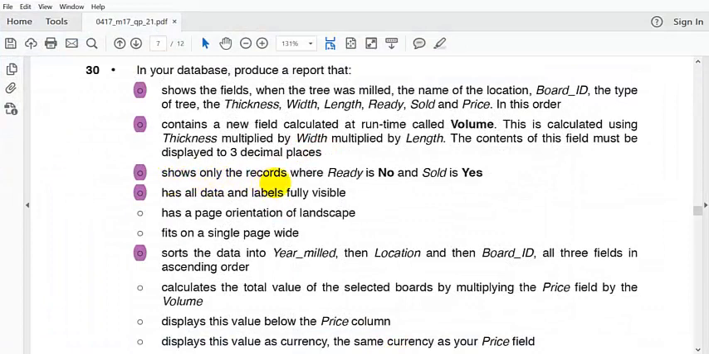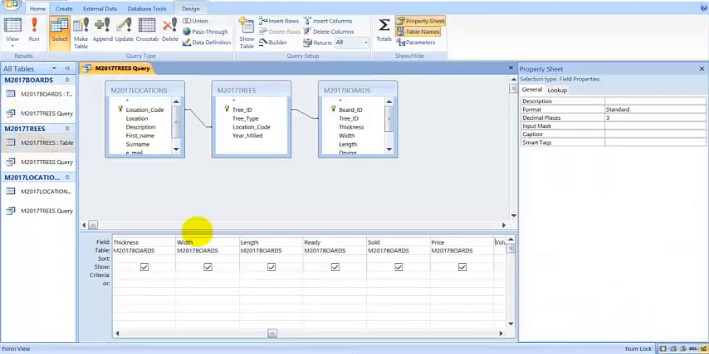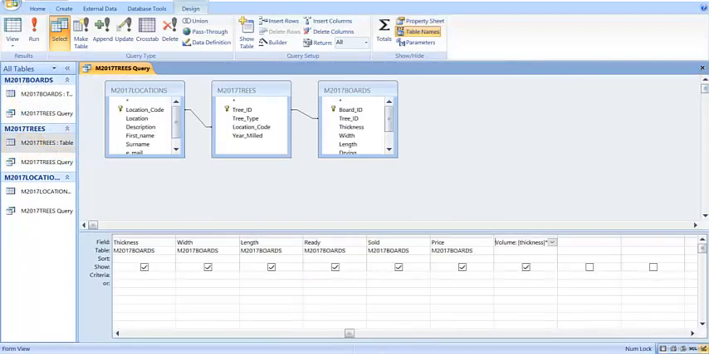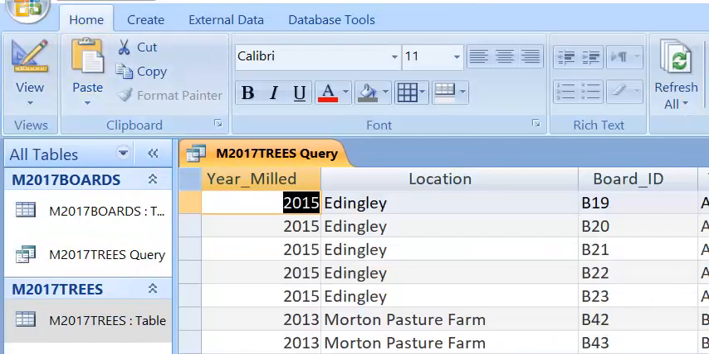The next one says shows only the records where ready is no and sold is yes. And the next bullet point also says has all data and label fully visible. So the fully visible part means that when you come to the design view, none of these boxes should be unchecked. Okay, none of these should be unchecked. All right, now what we have to do is type within criteria no for ready, and then yes for sold, and then run it. All right, so no and then yes have all been displayed.